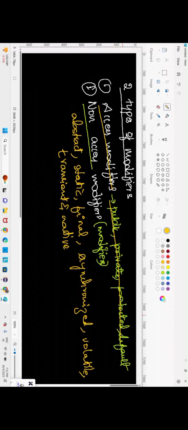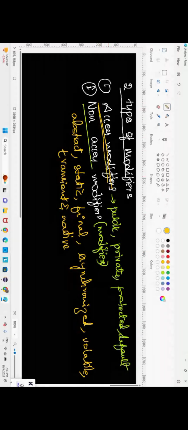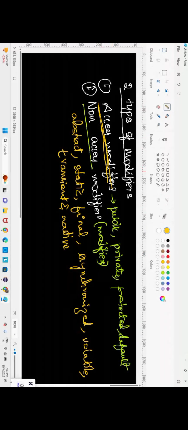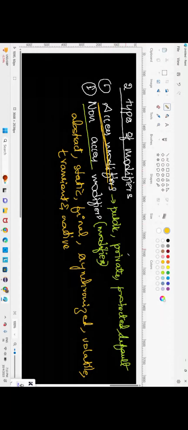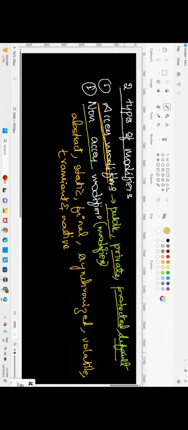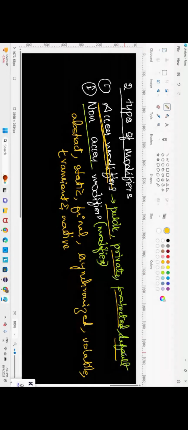Access modifiers are used to change the accessibility of class members. Access modifiers are responsible for modifying the accessibility of class members. We have four types: public, private, protected, and default. Now, let us see one by one.